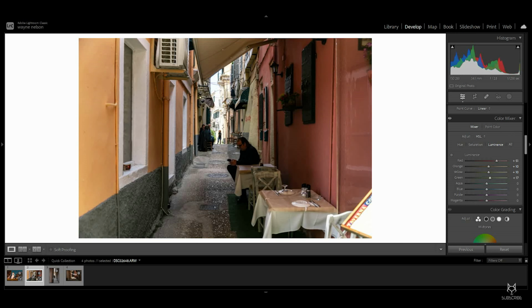Greens, yeah, lift it up a wee bit. Blue, again, it's more just the sky, but I don't want that because that's just crazy. So just leave it as it is, I think. And then we just do before and after, before and after.